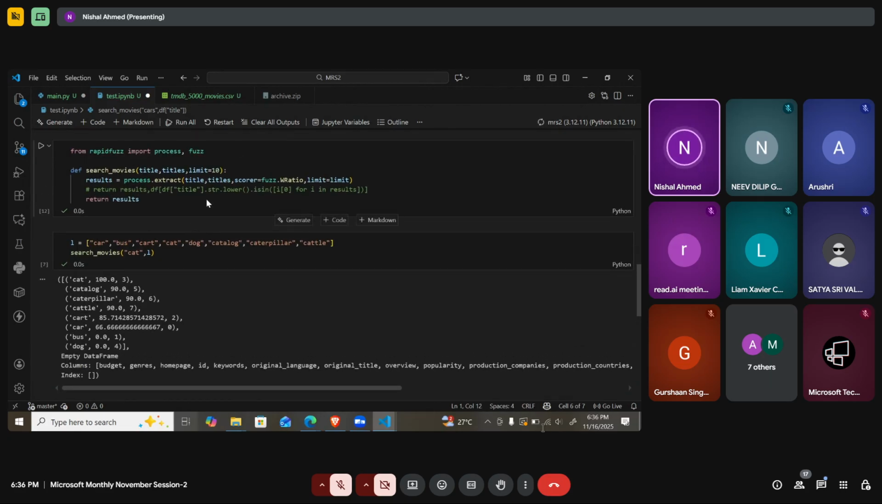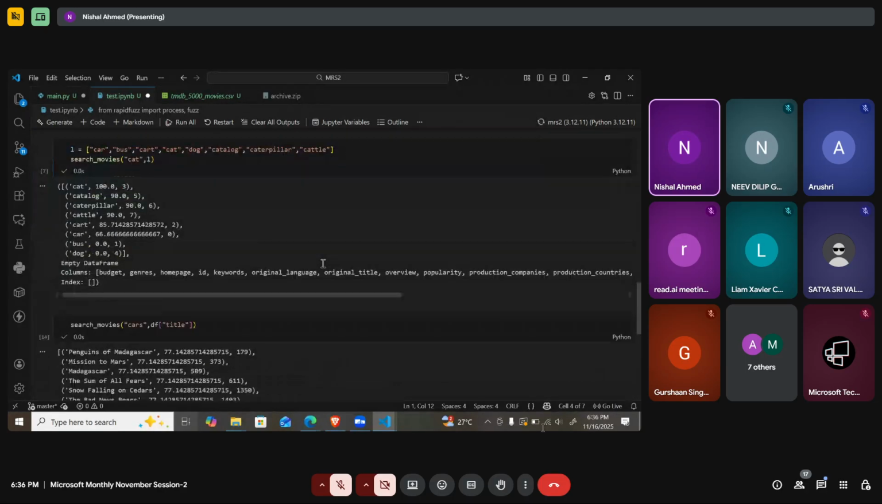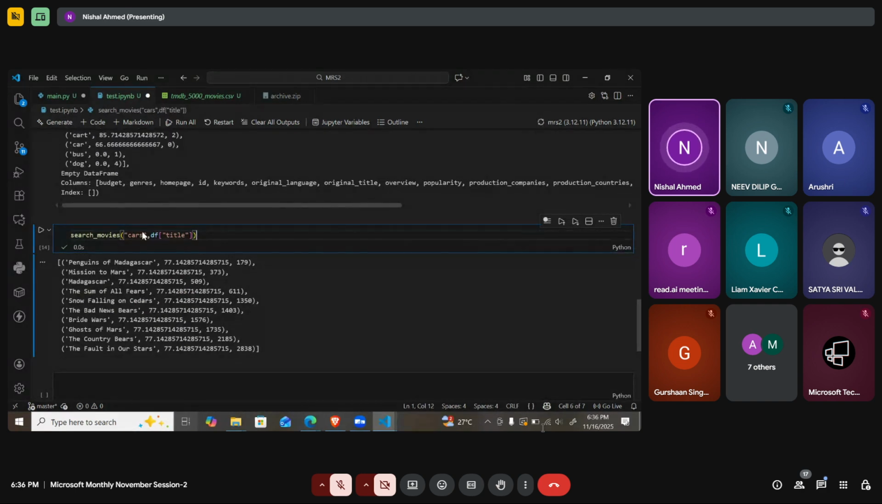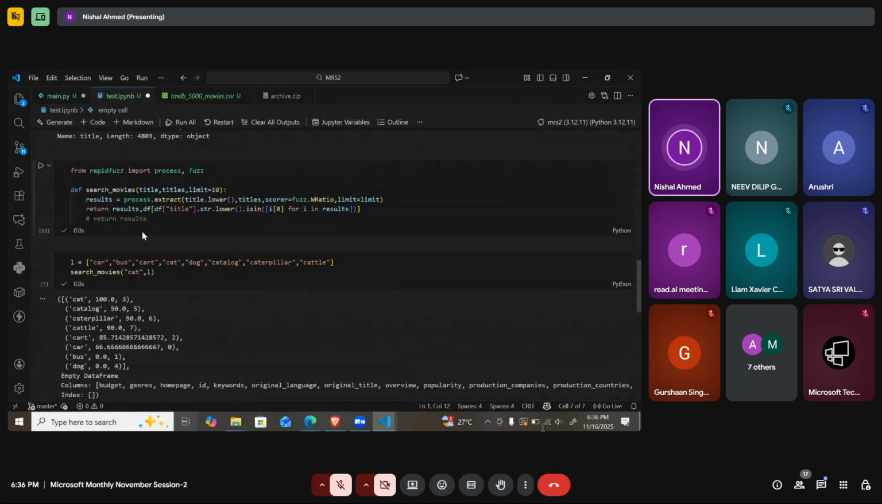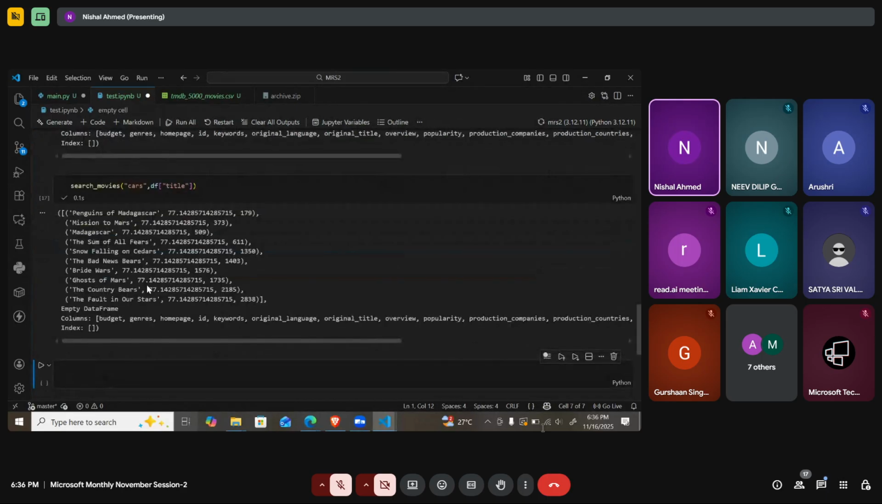So in order to fix that, I've used dot lower, and I've converted the results into lowercase as well. So now when I search cars, wait, let me just update the code. Now when I search for cars, cars show up.